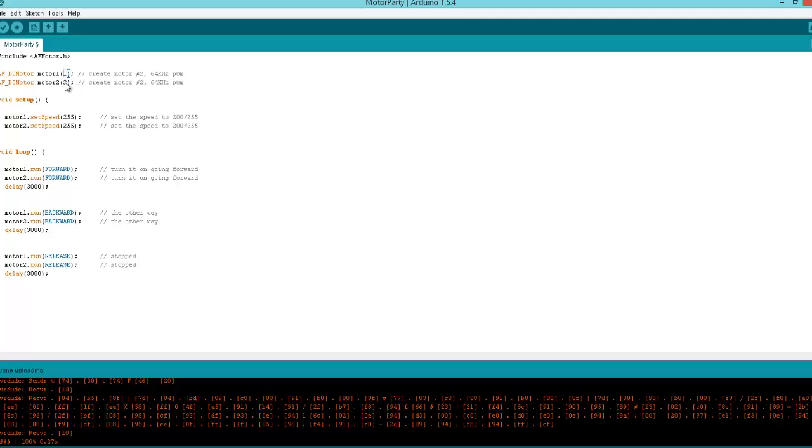There are two constructors. Your first constructor is just which motor you're targeting. So we're targeting motor 1 and motor 2 on the shield. And then the overloaded constructor has two parameters in it. The second parameter is for what frequency you want to transmit it at. We're just going to use the default.